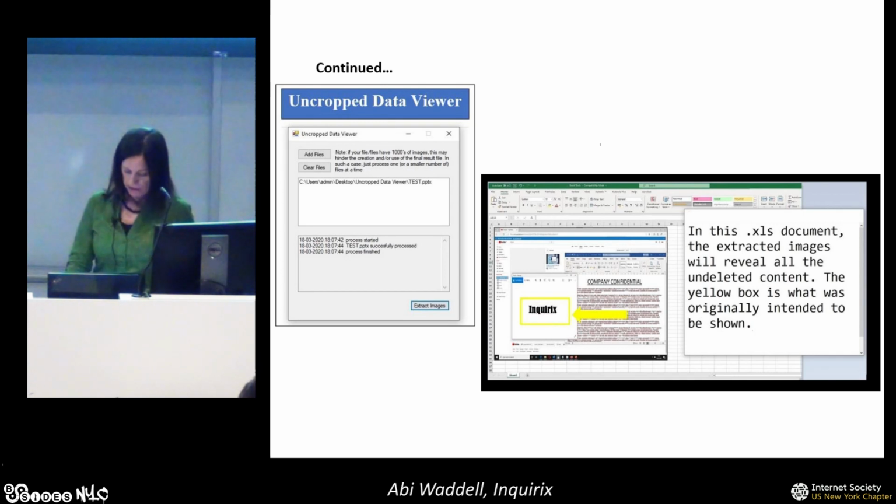As can be seen from this example, the deleted or cropped parts of this particular image are revealed. The yellow box surrounds what was intended to be viewed, but instead the whole screenshot prior to any cropping can be seen. Restricting editing rights within Microsoft won't prevent this, and there is no patch.